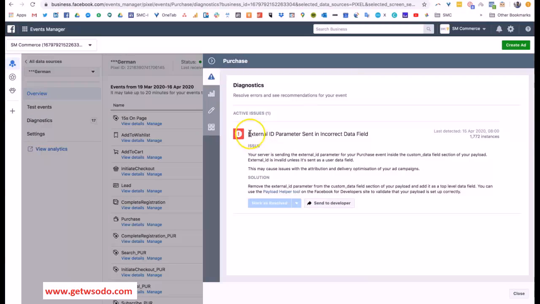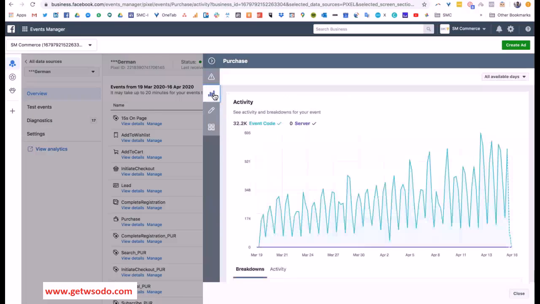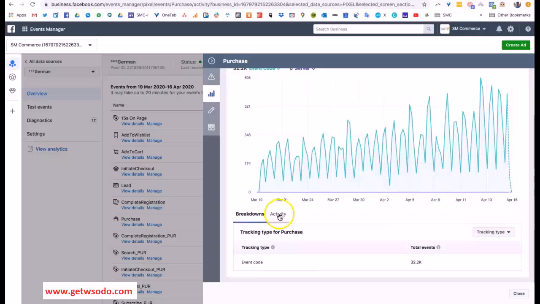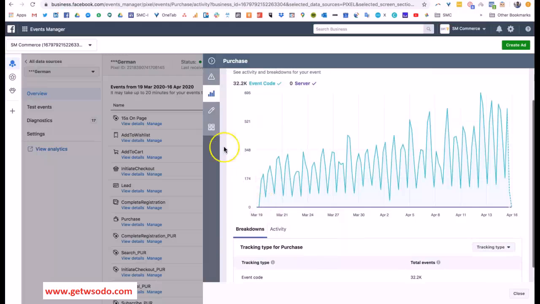So this particular issue is external ID parameters sent in incorrect data fields. It's not the end of the world. This pixel will be firing properly, so it's not a problem, but it's happening quite a lot. What you can do here is just find the problem and solve it. I would go in now and just find the problem and solve it. You can email a developer the problem and get that resolved. The other cool thing is it gives you a bit of deeper information on how many times that's been going on. You can look at the date period, you can look at the breakdown, you can look at activities to see which exact pages that's firing from.